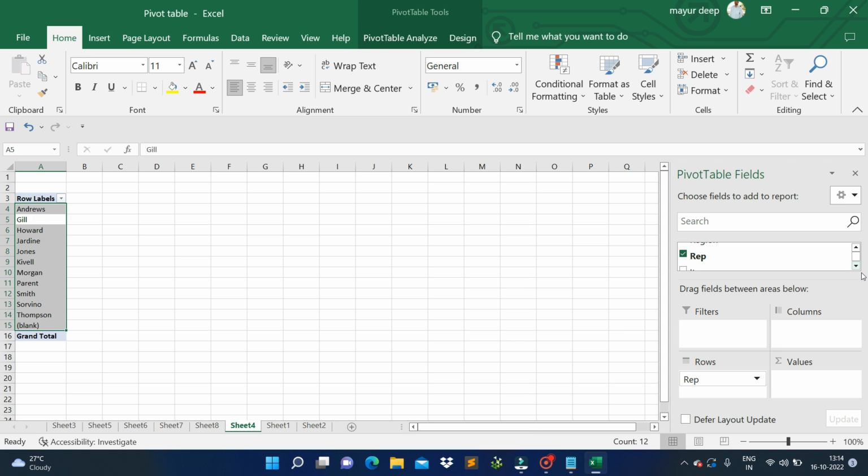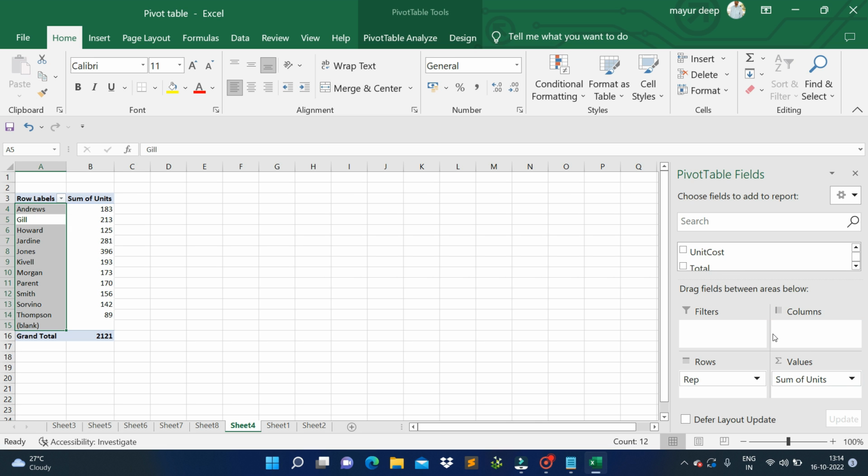Okay. Next, I want the total number of units each rep ordered in the last 2 years. So I will drag units to the values. The system will take the sum of all the units. Okay, so I got that Andrews has ordered 183 units in total, including all the items. Gills has ordered 213 units.